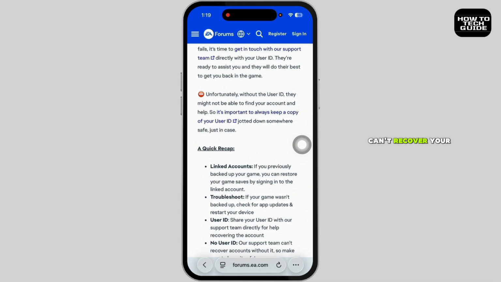If you still can't recover your account, reach out to the EA support team with your user ID. They will assist you in getting back into the game. You can contact support directly at help.ea.com and report the issue there.